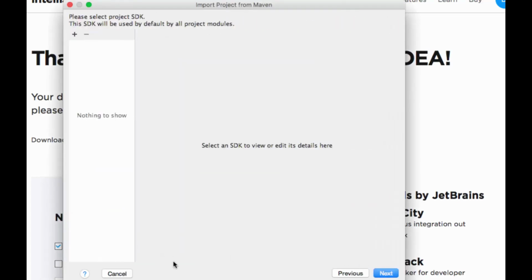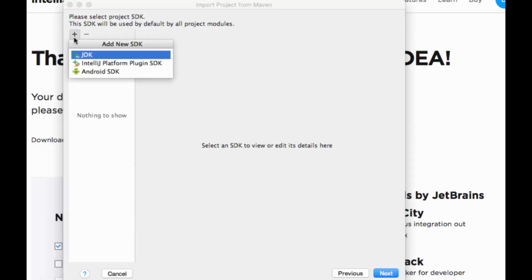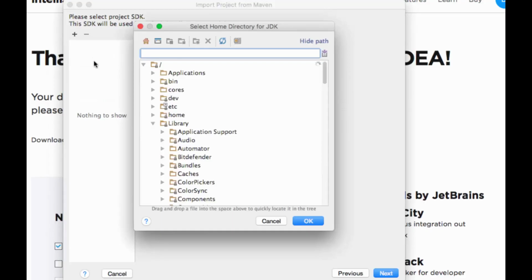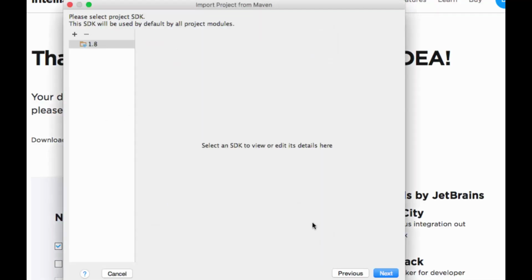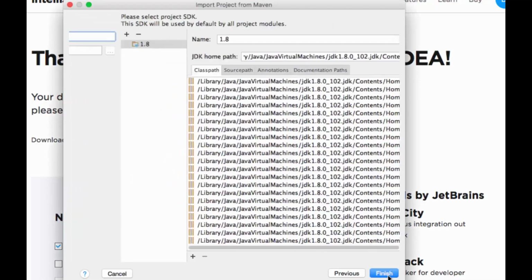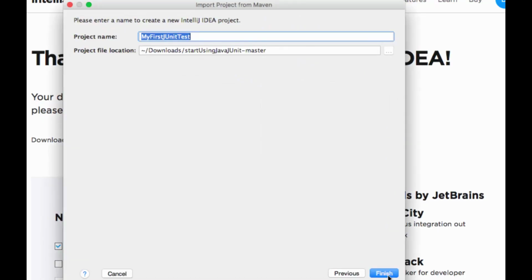I need to tell IntelliJ where the Java SDK is. So if I click that plus button, choose JDK, IntelliJ should really find it using the JAVA_HOME variable that was set up when we installed it. So I'll click that, it will recognize the JDK, and we're pretty much set up at this point.